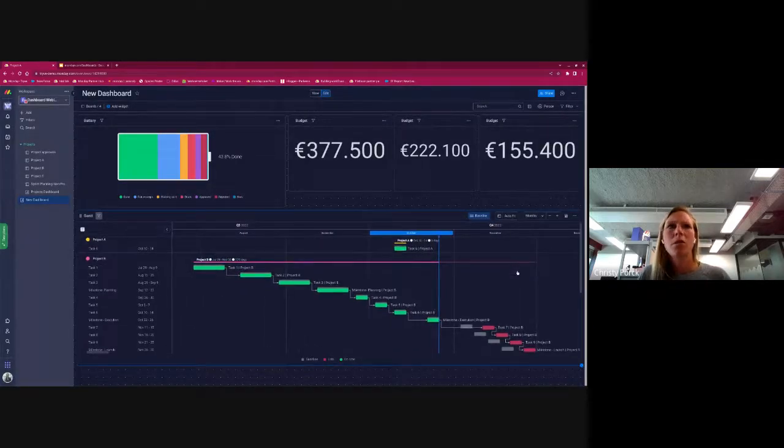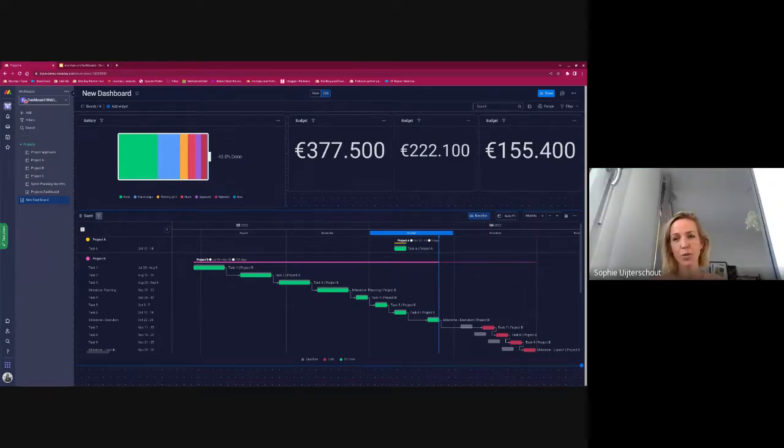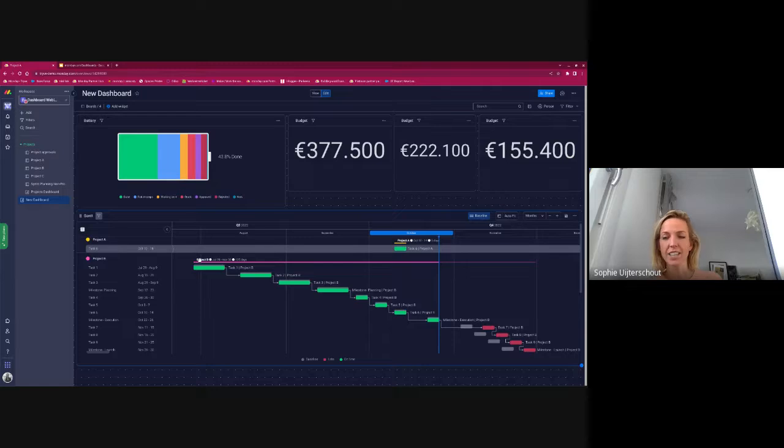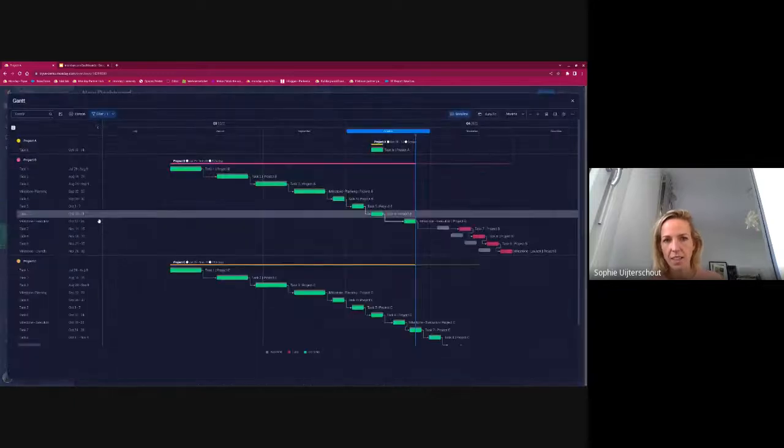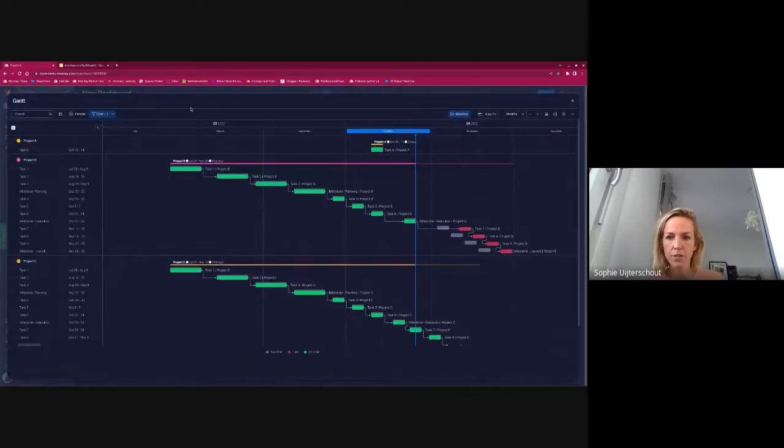I am not sure actually. Sophie, do you know? Yes. So once you save filters in a dashboard, it's actually stuck for everyone. So this filter will be shown for everyone who is viewing the dashboard. And this is as opposed to in a regular board, if you use filters, then it's only visible for you as a person. But in dashboards, it's the other way around.